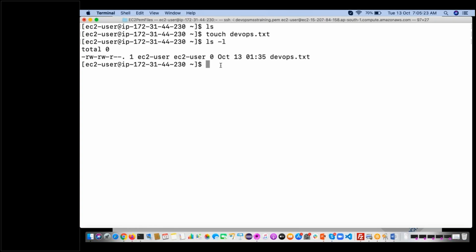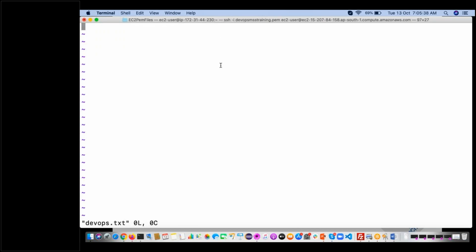Now let me update this file with some content. If you want to update a file, we use the vi editor. We'll discuss this later, so don't worry about how I am updating it. vi devops.txt. Once we hit enter, the file opens in command mode. Type i and it will come into insert mode. Here you can write whatever you want.